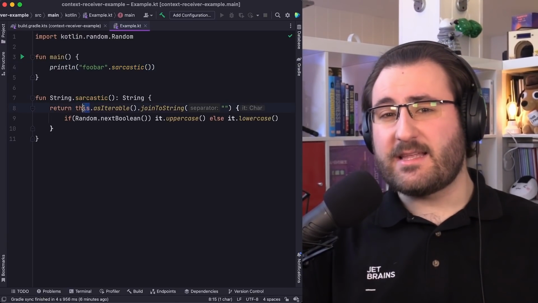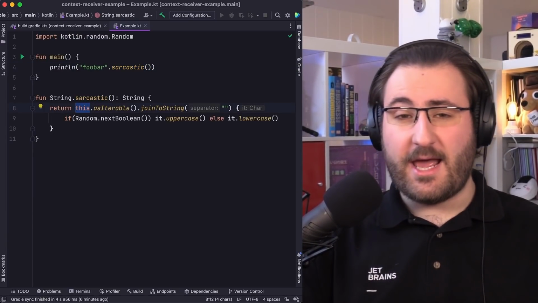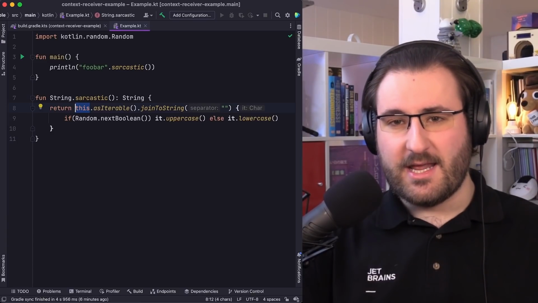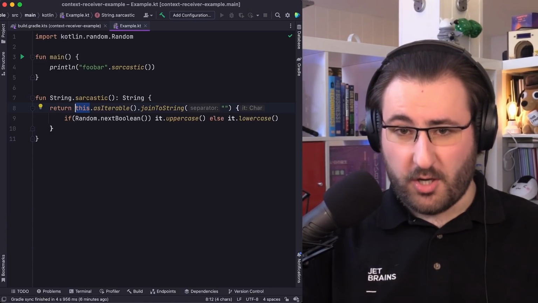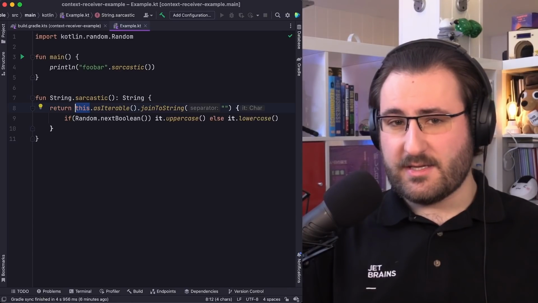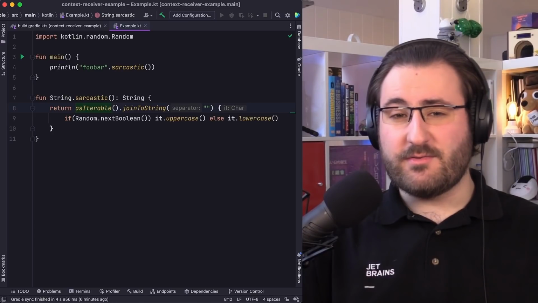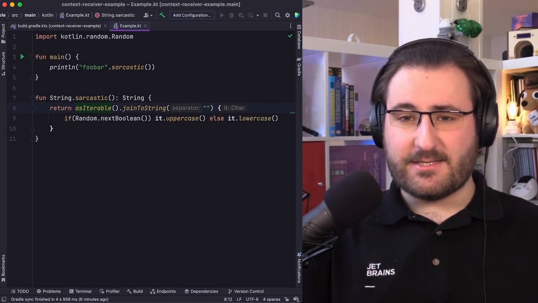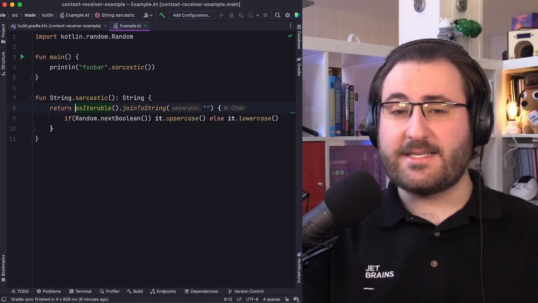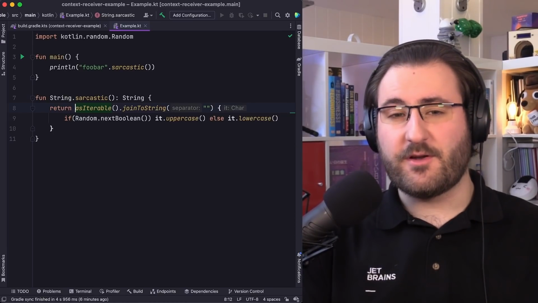And secondly, inside the body of the sarcastic function, we can access members of the string object that we're calling the extension function on. We can do that in two ways, either by using the this keyword or just implicitly without using any keywords. That's because the body of our extension function extends the receiver type with some functionality.